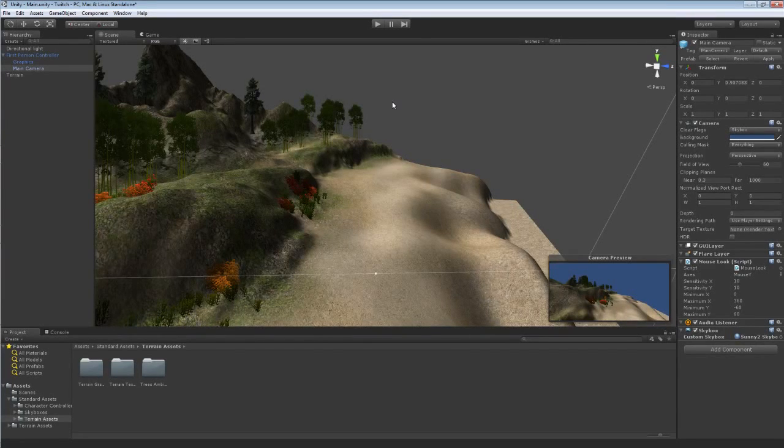So if we apply a skybox to a camera, it is only on that camera. And if we switch to a different camera, we no longer see that skybox. All right. So I'm going to go ahead and remove this component now. Get rid of the skybox there.